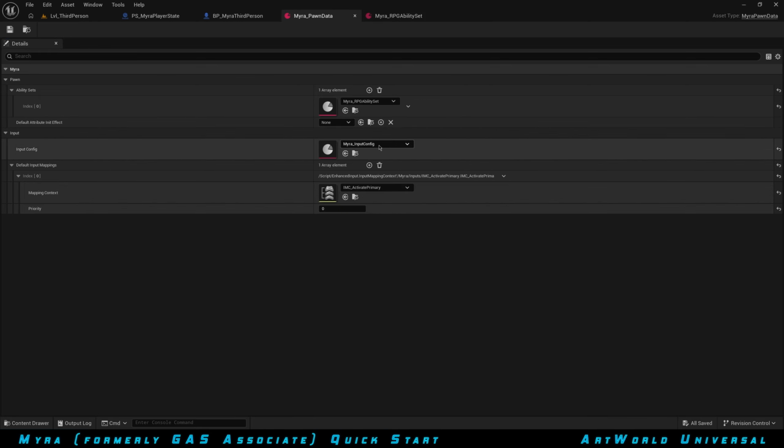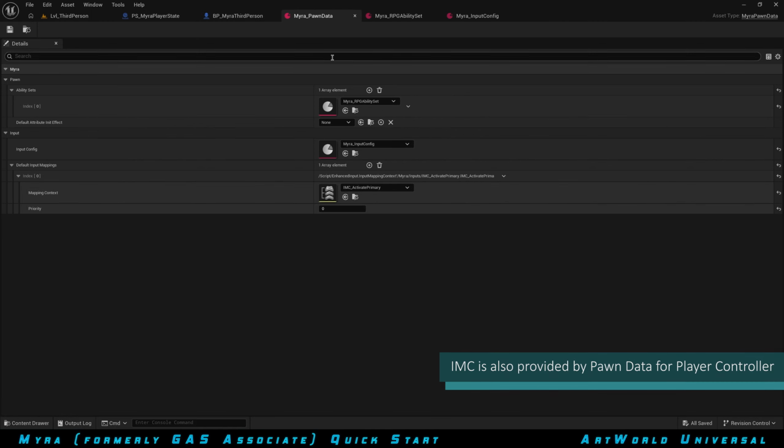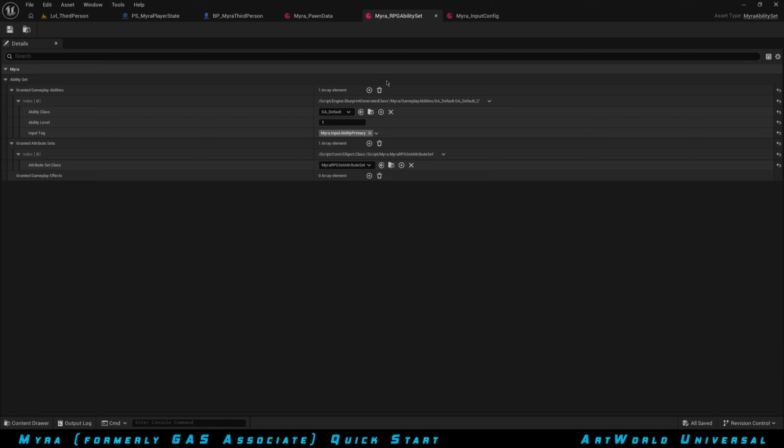And next thing, we're going to look at this input config. Basically this shows what input action is bound to which input tag. So you don't need to use try activate ability by class or try activate ability by tag. This is automatically handled by this plugin. You just define a tag that can be used to trigger the ability, and inside of this ability set you can define the ability tag, the input tag, that can be used to drive the ability. Okay, now we're going to look at an example of using this.